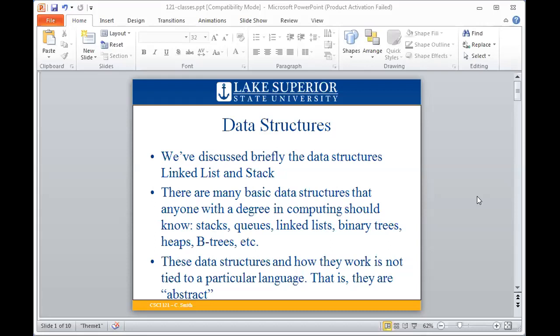Now, for any of these data structures, we know what they are, we know how they work, but that isn't tied to any particular language. If I talk to a computer scientist and I say, I need to implement a queue, they know exactly what that queue does. They really don't need to know what language it's in in order to understand how the queue works. And so in that way, these data structures are what we call abstract. That is, they are abstracted away from the language, and they can be implemented in virtually any programming language.